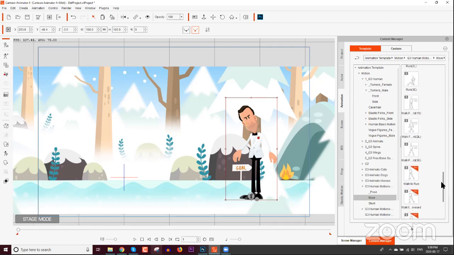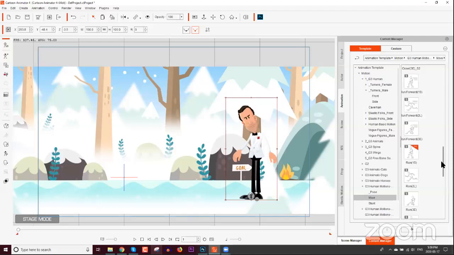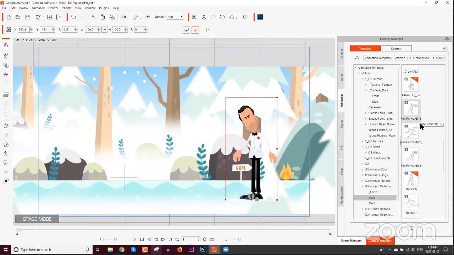Okay, so there's two different types of run here. You can see we have this run, the run 1S. Basically, whenever you see a 1S, a 2L, and a 3E, the 1 stands for starting the motion, L stands for looping the motion, and 3 is for ending the motion. Okay, so let's take a look at what this is. So I'm going to go ahead and use the start one.